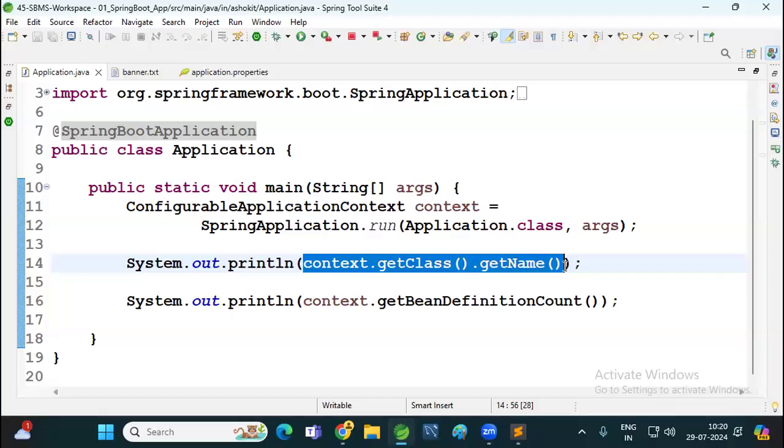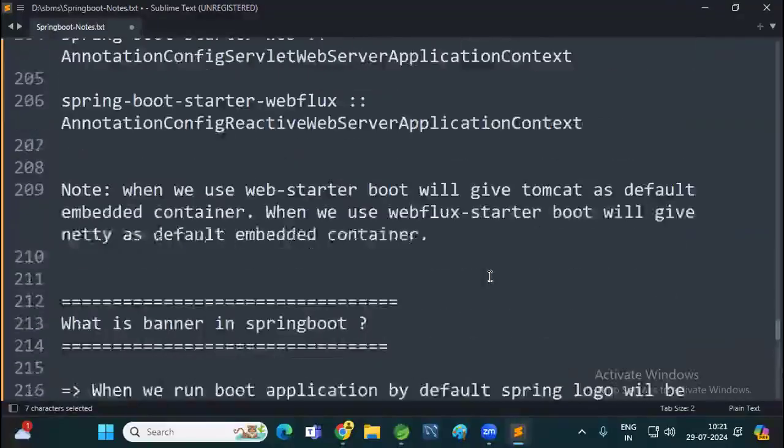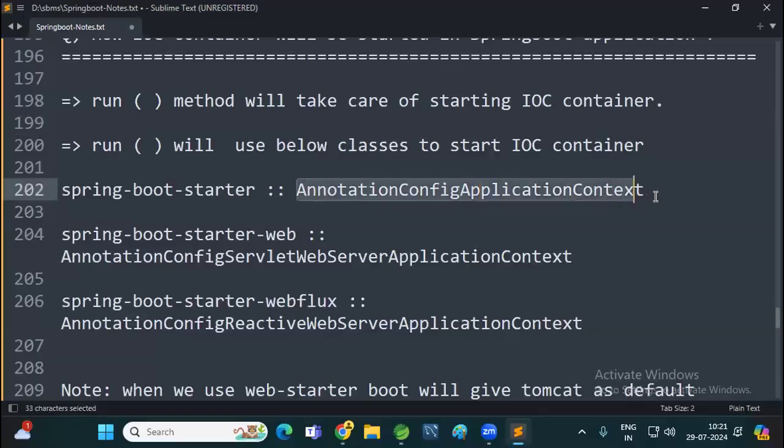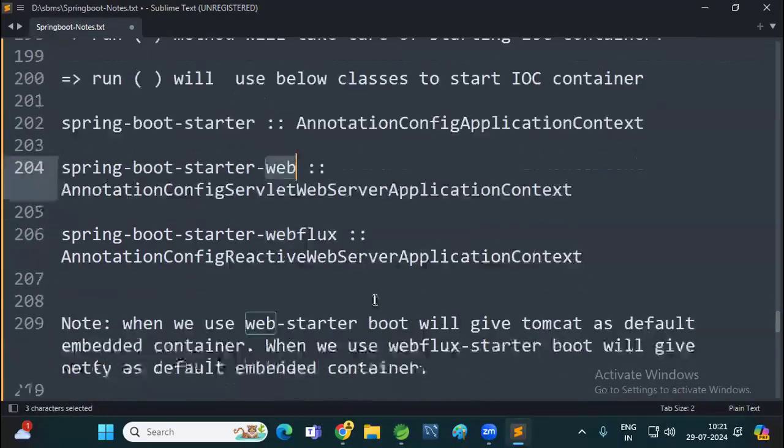That run method is our method, or is it a framework method? Framework method. What is the logic in the run method? A lot of logic is there. It is starting the IOC container based on the starter. So if you use a web starter, the IOC container will be started by using this class name. If you use a normal starter, IOC will be started by using this class name. If you use a web starter, IOC will be started by using this class name. If you use a WebFlux starter, IOC will be started by using this class name. If you use a web starter, Tomcat will come as the default container. If you use a WebFlux starter, Netty will come as the default container.